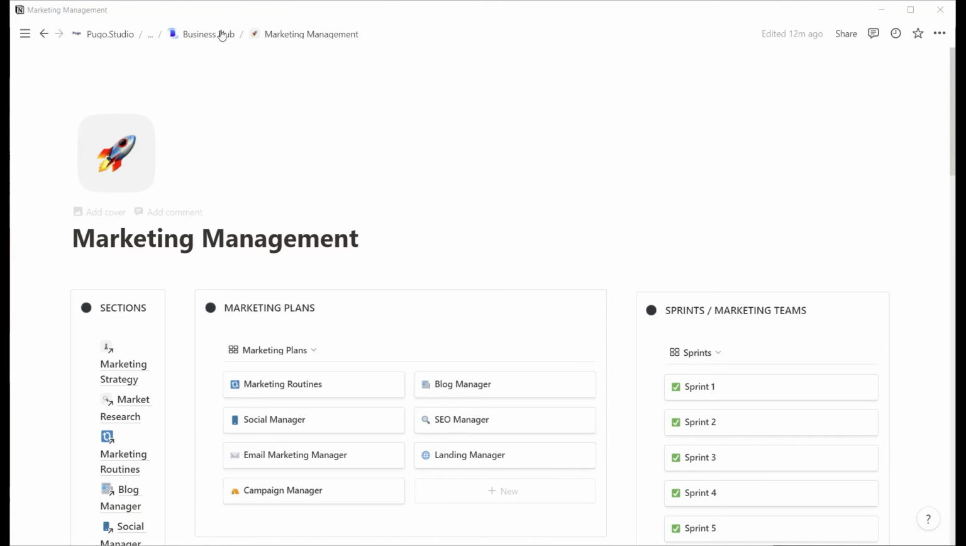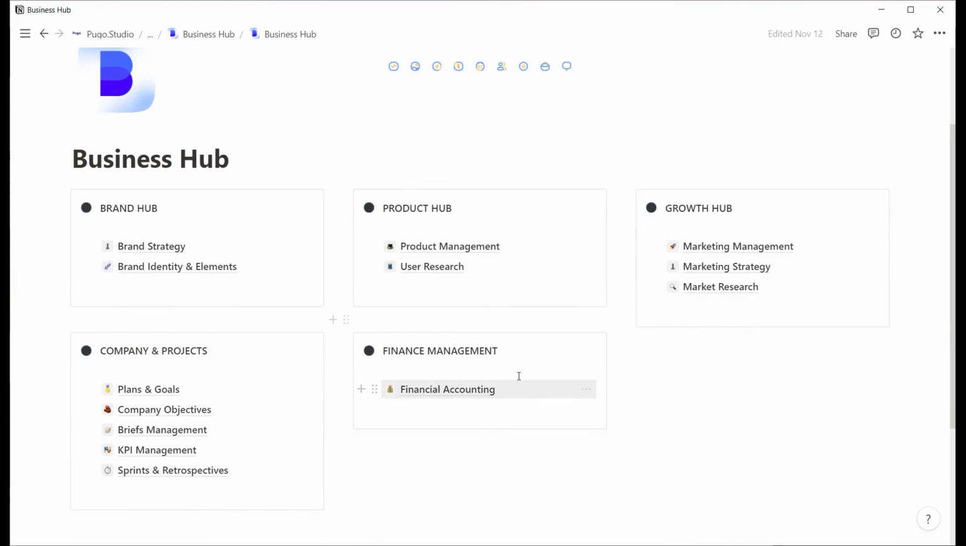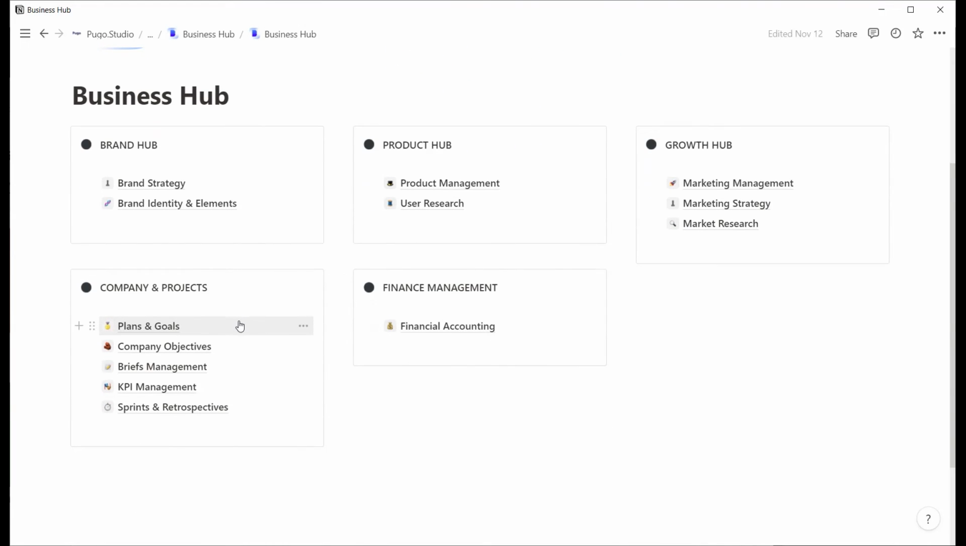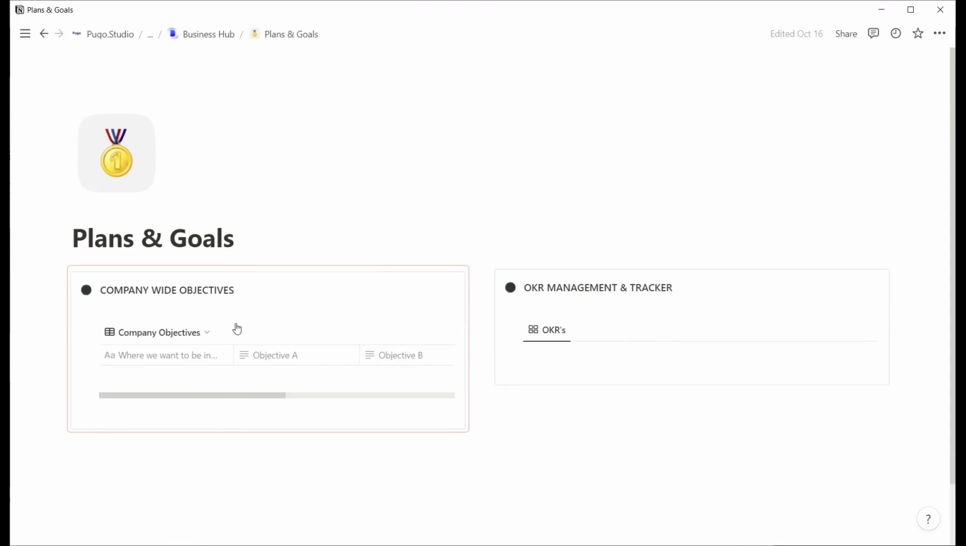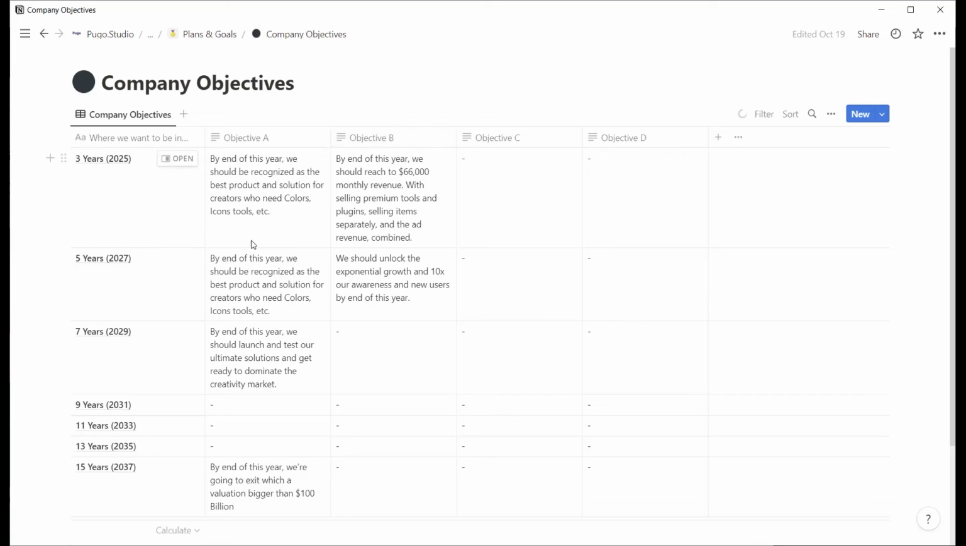Inside, we have a marketing strategy and market research which I will show you later. But now, let's see the plans and goals sections. Here, we have two main sections, company objective and OKRs. You need to set up the yearly objective of your company.